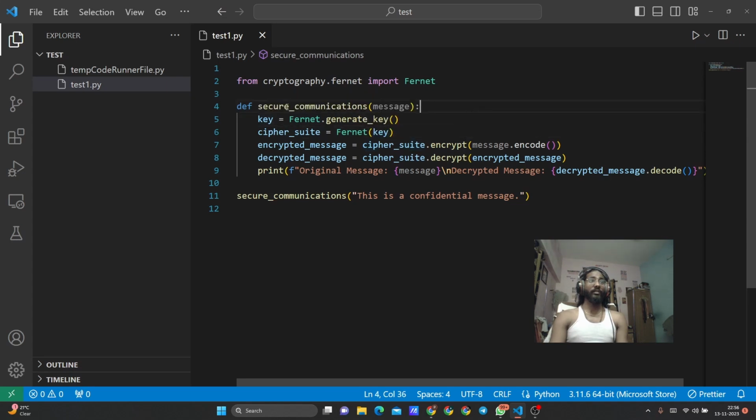So let's create the variable secure communication, where we are passing the message, which is this message, and then we are creating a key that will be used to encrypt it. So we are using Fernet to generate the key that we have imported here. Then we are creating a cipher suite using Fernet and the key. We are creating a cipher suite that will be used to encrypt the message and also decrypt the message.